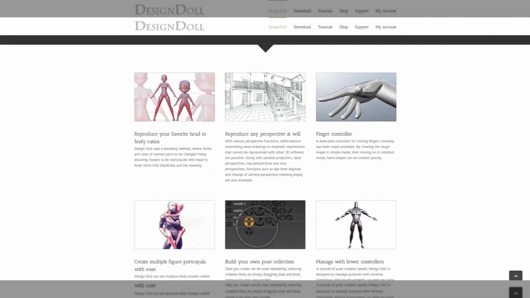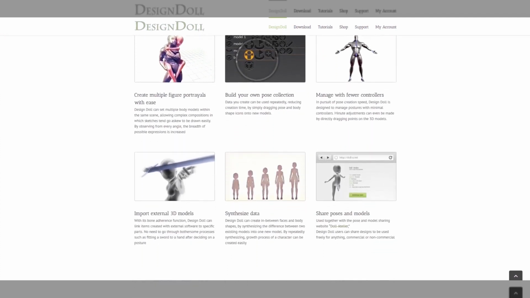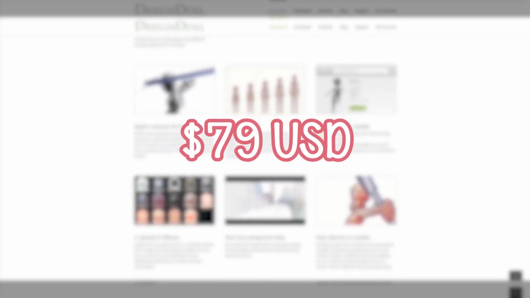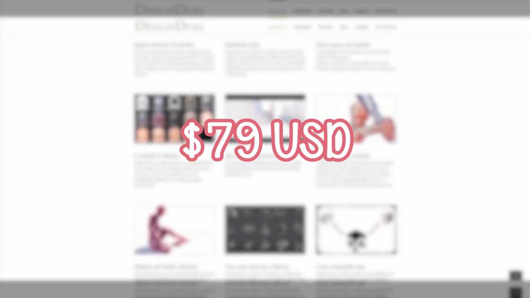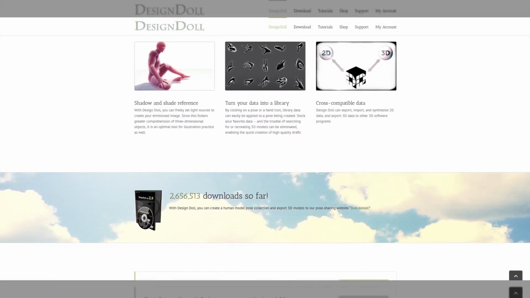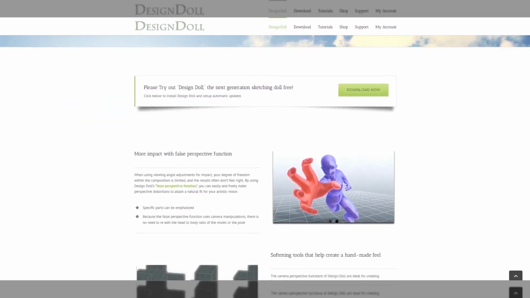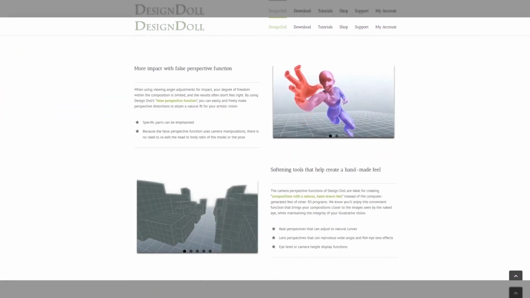While DesignDoll is available as a free program, there is an official license you can buy that unlocks exclusive features for the one-off cost of $79 USD, the price at the time of this recording. I know, a tad pricey, but it's a totally optional license, and I was a free user for a fairly long time before I upgraded, so don't feel pressured to fork out.